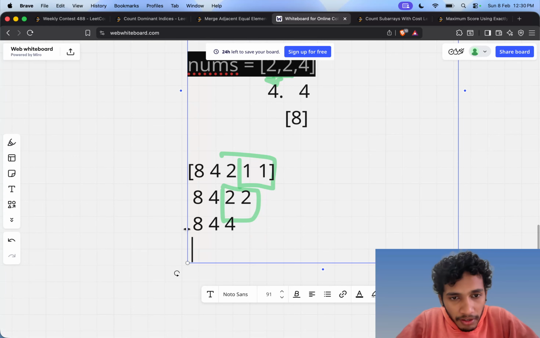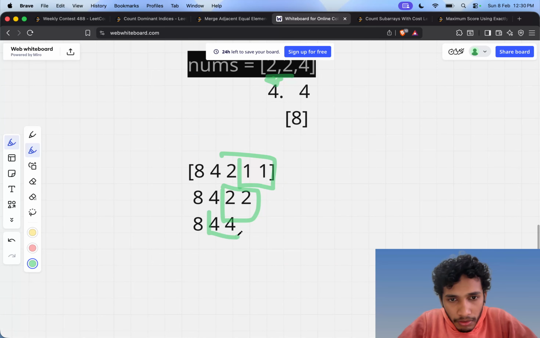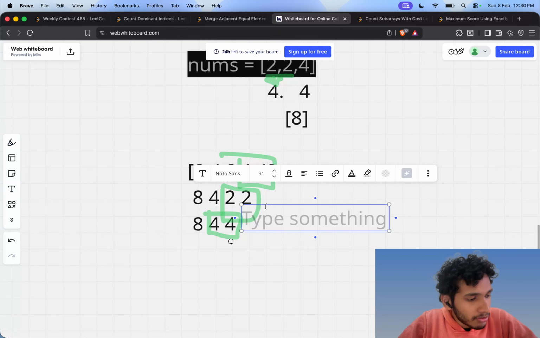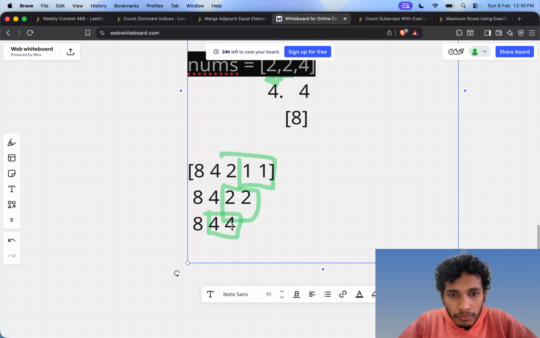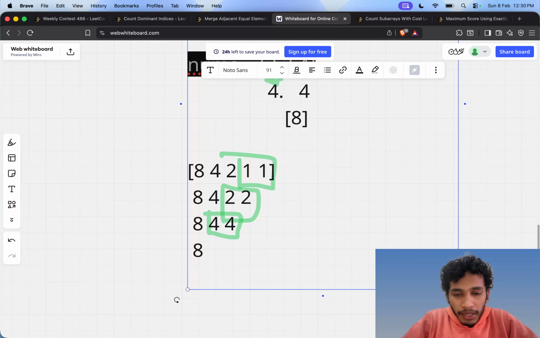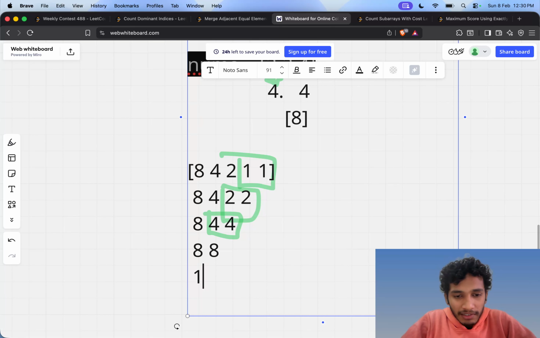Now start from left. Is this pair matching? No. Is this pair matching? Yes. So replace it with its sum, which is 8 comma 8. Now is the leftmost pair matching? Yes, the first pair is matching itself. So it is replaced with 16.